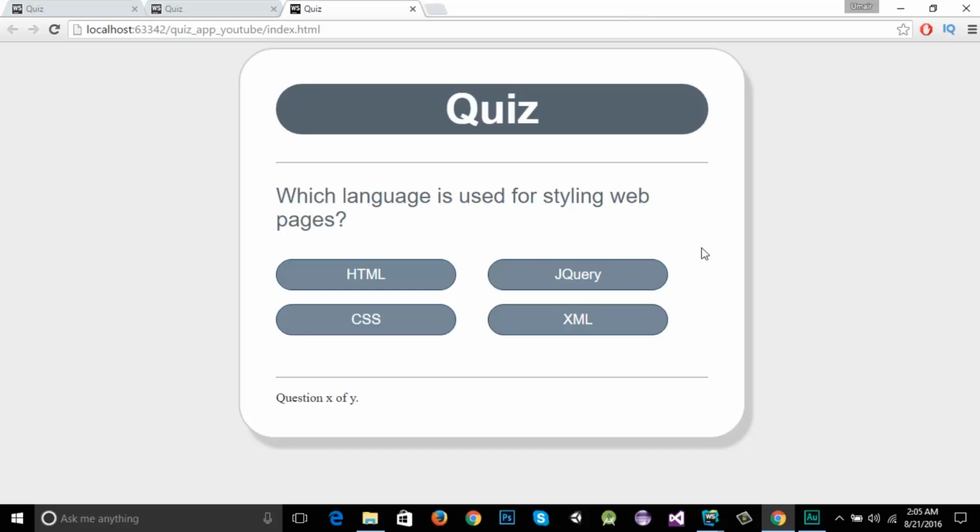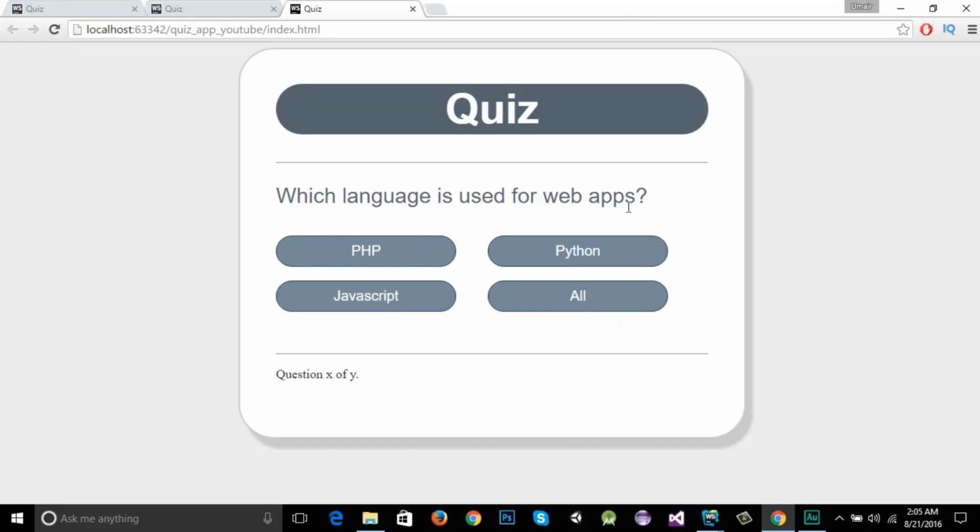We have the next question: which language is used for styling web pages? Okay, so this is the CSS. There are 4 main components, and which language is used for web apps? All these languages. MVC is a framework. Okay, so you can see that it's not working.